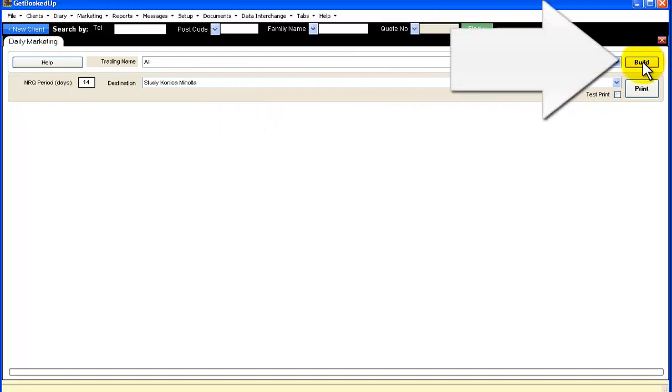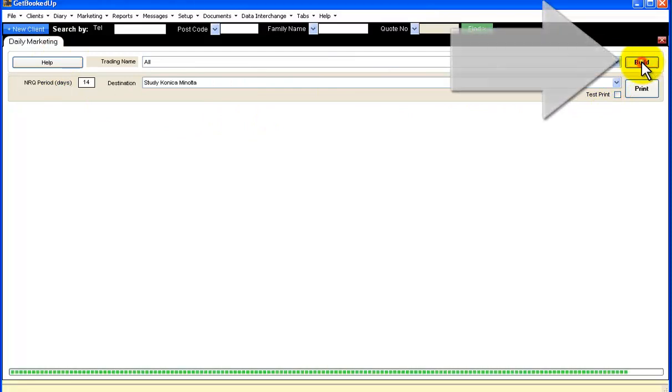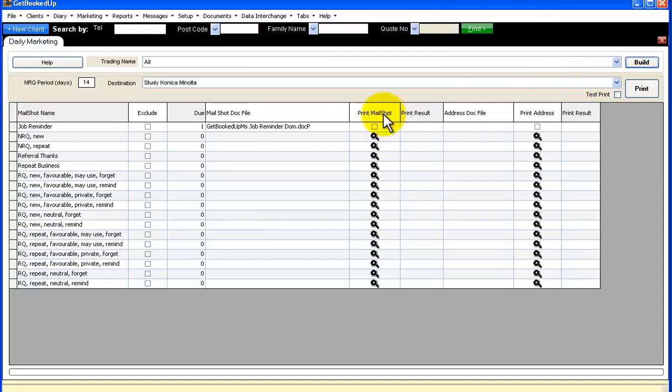We go to the top right hand side here and click the build grid button. What that does is it runs a filter in the system that's looking for this letter, the job reminder letter that's due, the top one there. We've got that selected, and we can see that in here we've got one that's due.